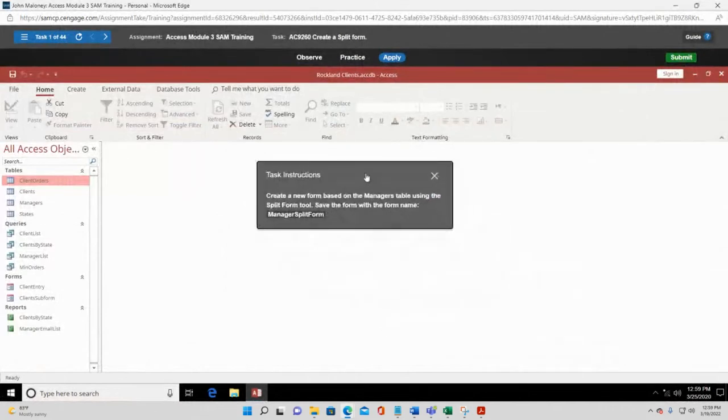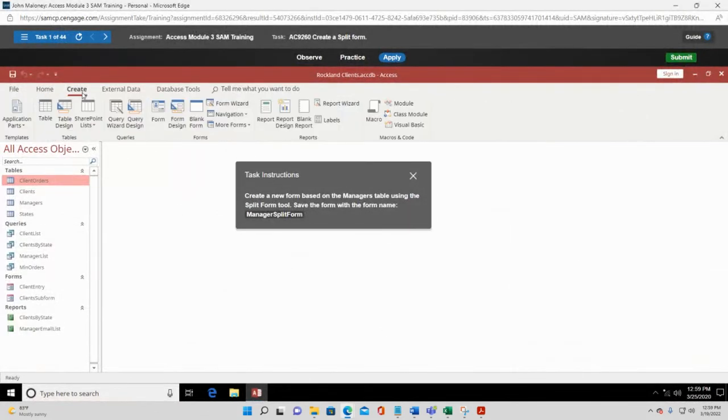All right, now we're creating forms. So back to the create. So we click create. And they're saying a new form based on the managers table. Okay, see here we're in client order. They want it based on the manager. So what I do is single click on managers. Okay. So if on your test you get anything like create something based on something else, you click the something else first, then you click create, and then they want a particular form.